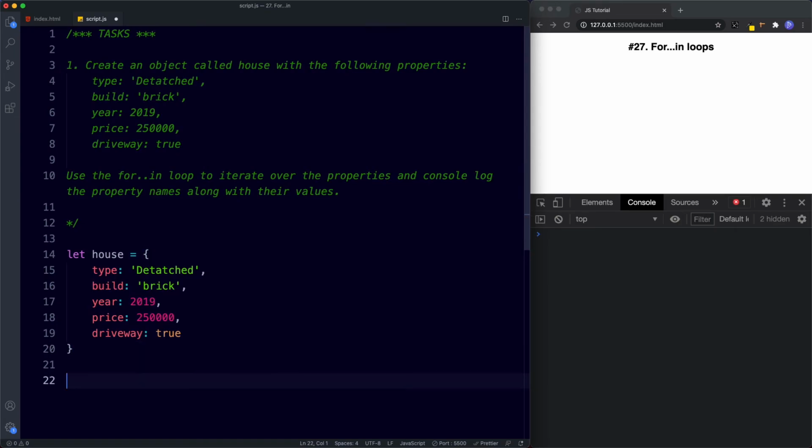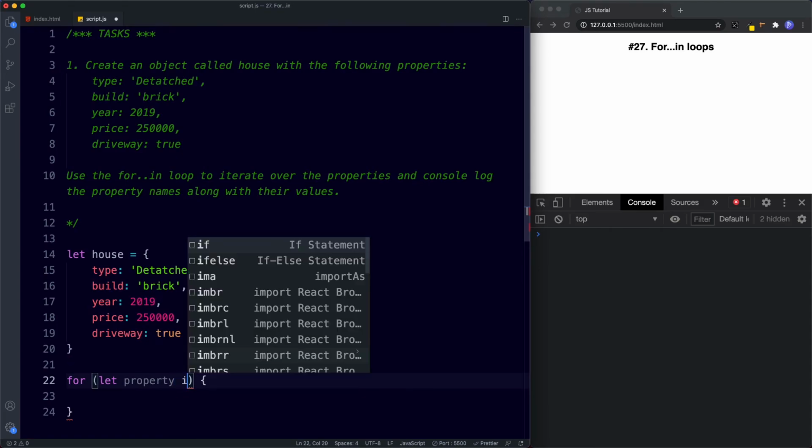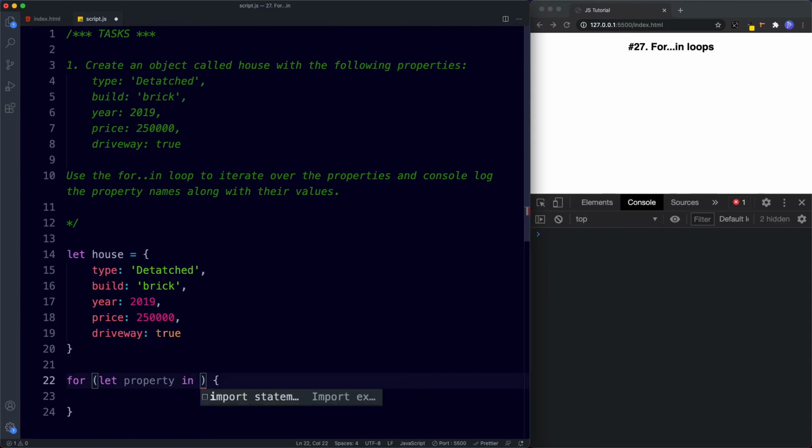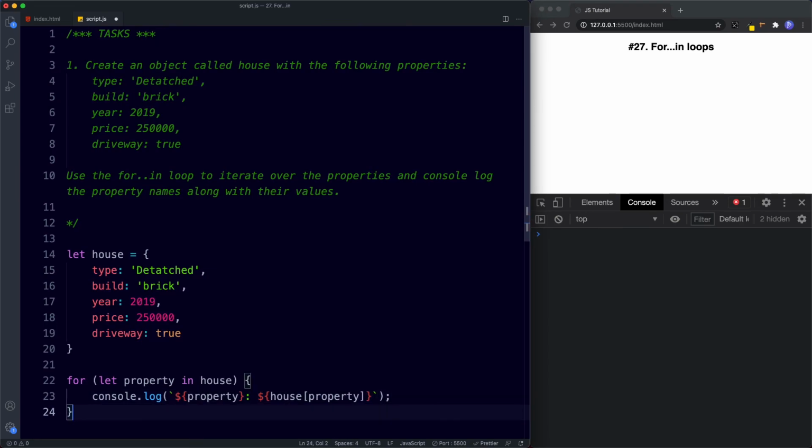Okay, so we're going to say for, and then parentheses, curly braces. Inside here then, we first need our variable name. So we're going to say let, and let's just go for property. So let property, then we say in, and then we say the name of the object, which is house. So let's just copy this and paste this in. In the curly braces, it's going to be the code that we want to run. So I'm going to say console.log. Let's first pull out the property names. So we're going to say ${property}, using our variable name, and now we want to pull out the property values. So for that, we just say the object name, which is house, and then square brackets, the name of our variable. Okay, so that should be fine.